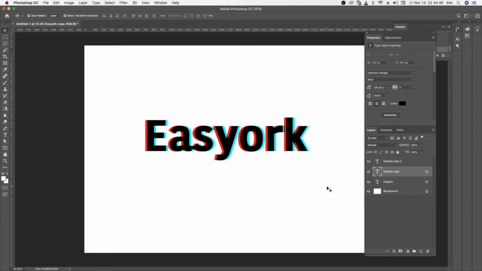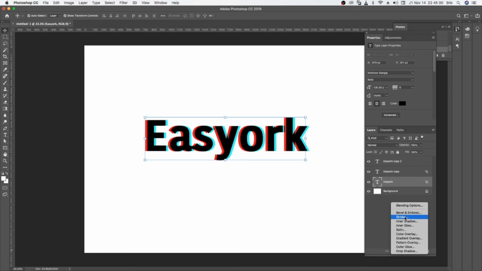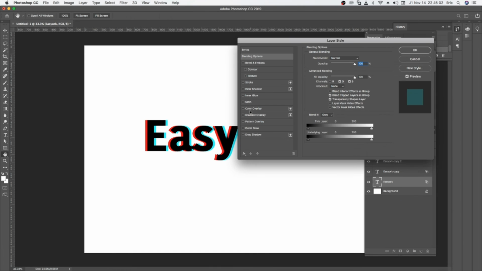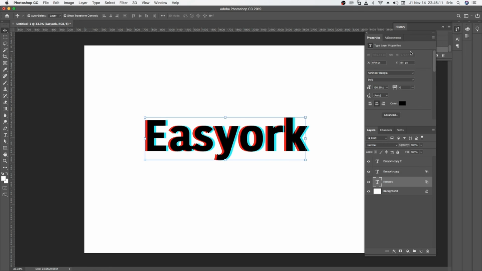That's it. That is the retro effect, just using layers and blending modes via the channel blending options, and switching on or off the channels. So that's it. That's how you create a retro effect in Adobe Photoshop.